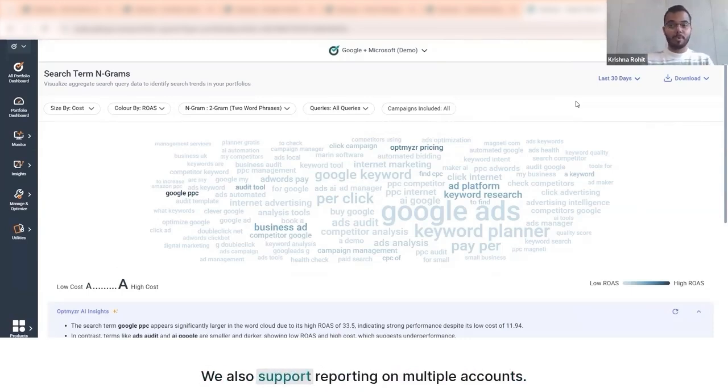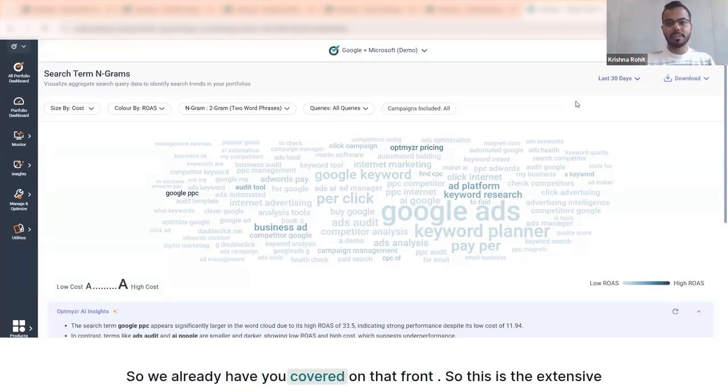We also support reporting on multiple accounts. We've covered that extensively in another Learn with Optmyzr session dedicated to reports. We know how big reporting is, so we already have you covered on that front. So this is the extensive kind of support that Optmyzr now offers for portfolio management.